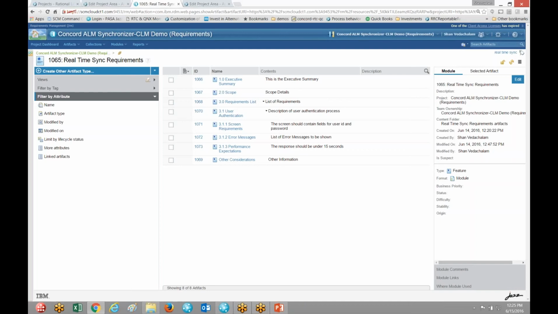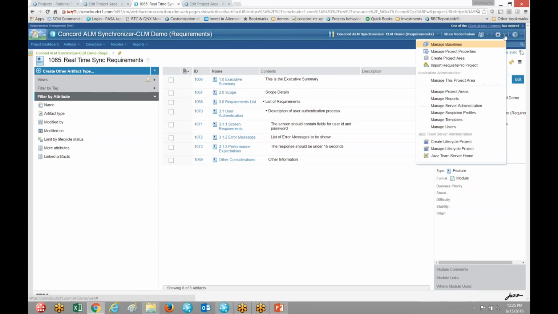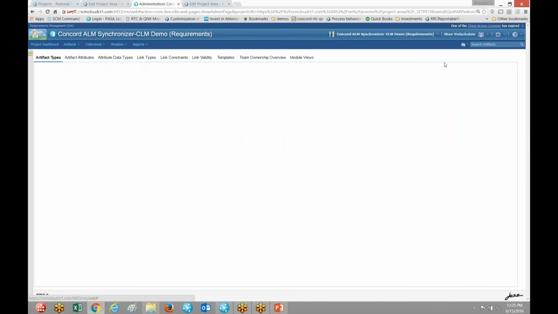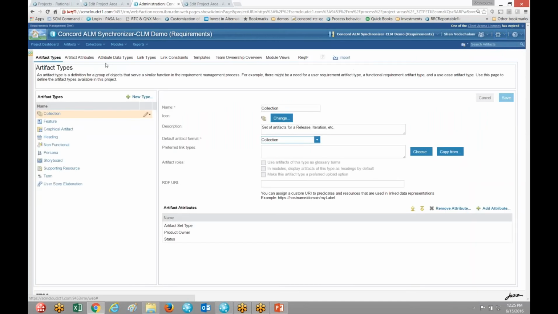In addition to the customizations that we talked about, you can change some of the look and feel, field setup, etc., within the requirement module. What I mean by that? Let's take a look at managing the project properties. As you see here, there are options where you can customize what type of artifacts you want to create. I don't want to call it a feature. I want to call it BSD, a business specification document. You can create your own artifact types.